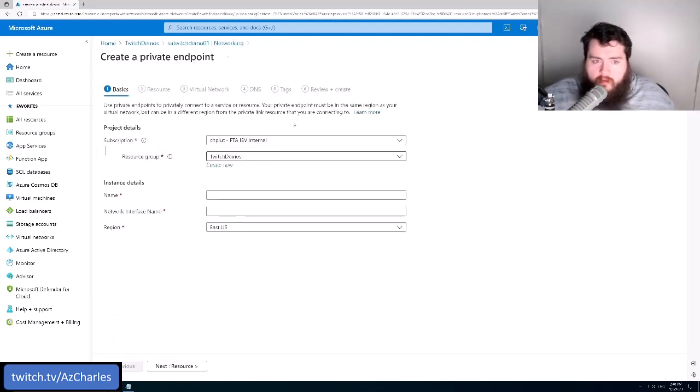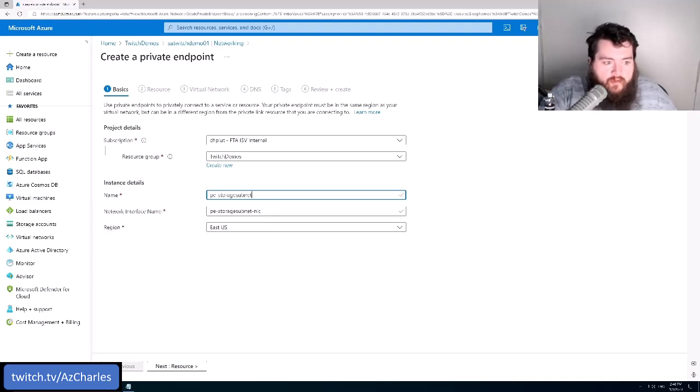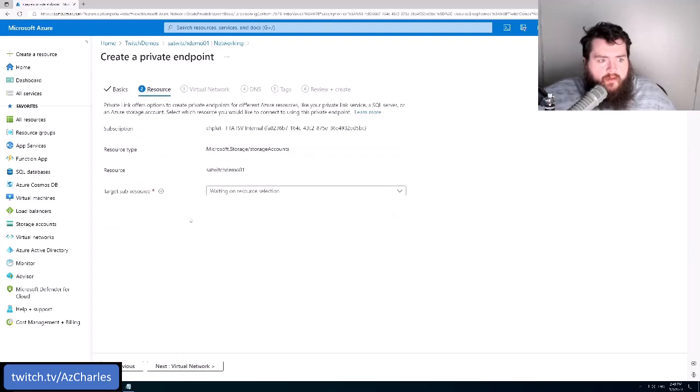So this is still another kind of object that gets created. We're essentially creating a network interface card that's going to be attached to our storage account. That's like an easy way to think of it. So naming convention, we'll call it private endpoint, storage account, and we'll just say subnet 0. That's the one that I'm going to, or demo VNet, storage demo VNet. And so it's going to create this network interface to kind of link the two together. So we'll select the resource.